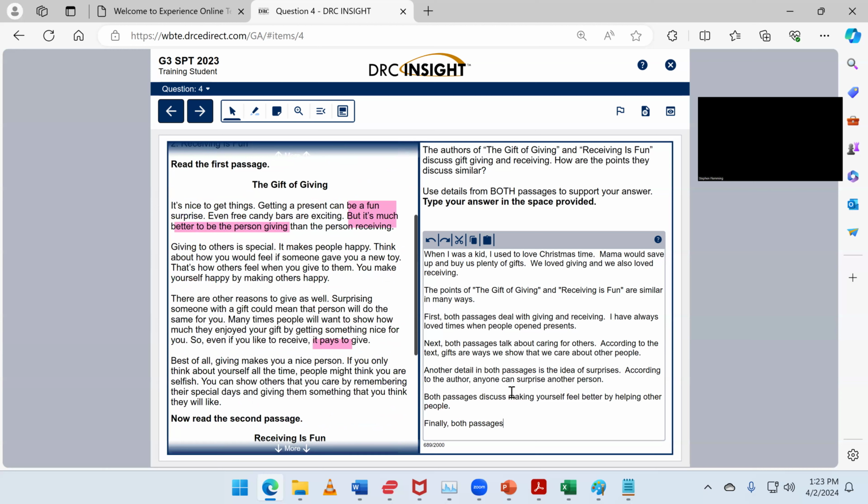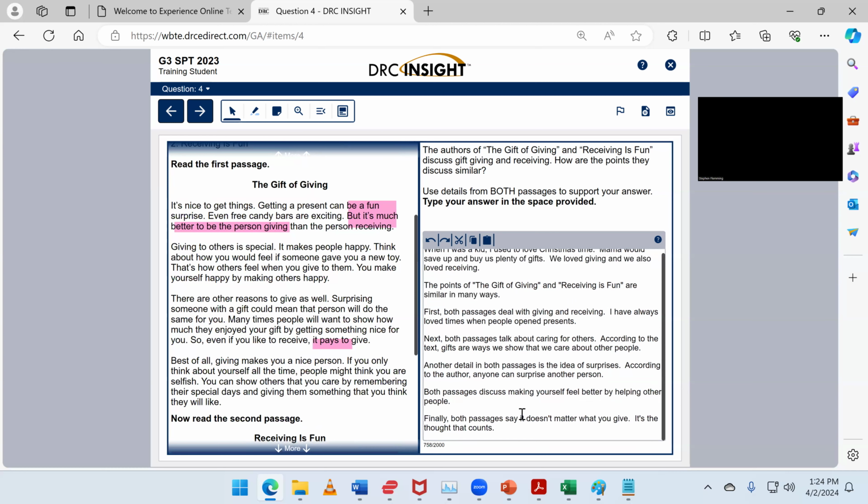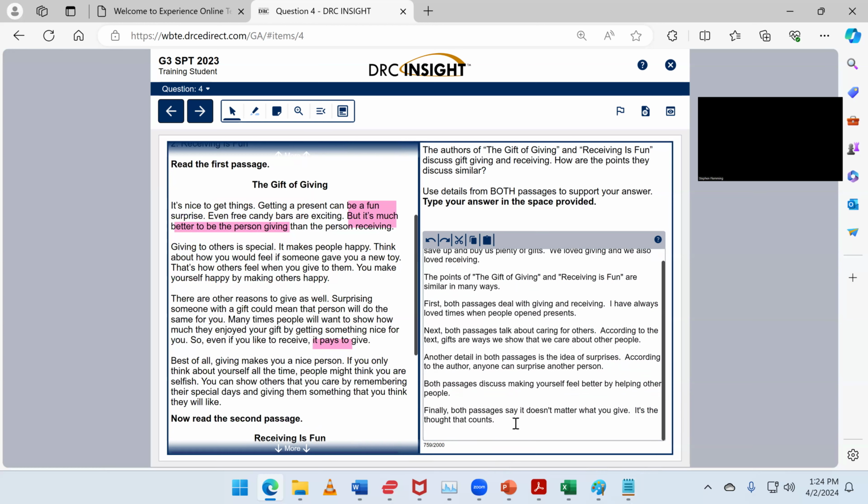both passages say it doesn't matter what you give, it's the thought that counts. And then I want to give a concluding statement or a concluding sentence. You don't have to skip lines in between there. I'm just skipping lines for this one to help you keep track of what I'm actually writing.